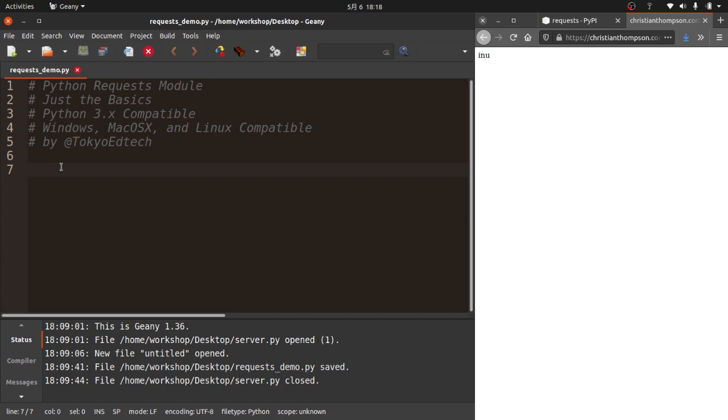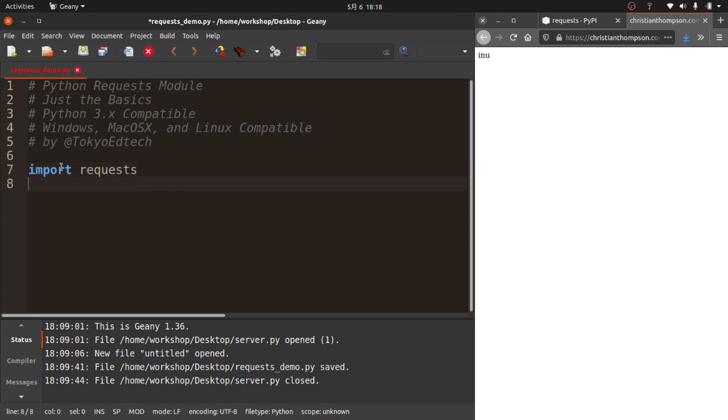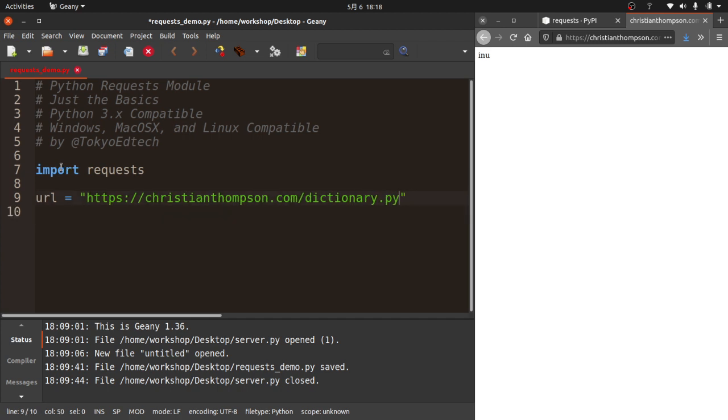What I'm going to do is import requests. And notice it's requests, not singular. Then I need to say what my URL is. My URL in this case is https://christianthompson.com/dictionary.py. And that is that. Well, what I could do is do it like this.